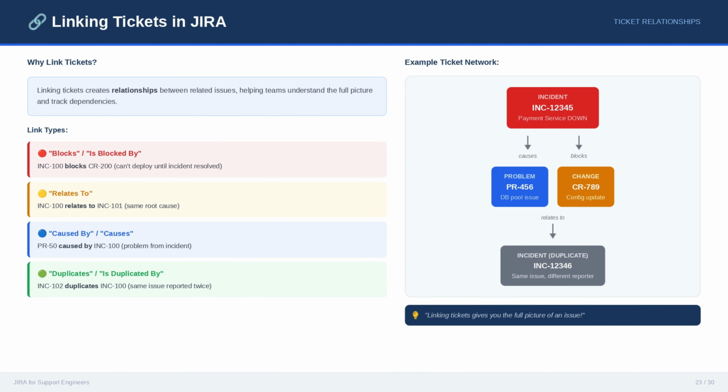One of the most powerful features in JIRA that many beginners underuse, ticket linking. Linking tickets creates relationships between related issues. This helps the entire team understand the full picture and track dependencies. There are 4 main link types. Blocks, and, is blocked by.